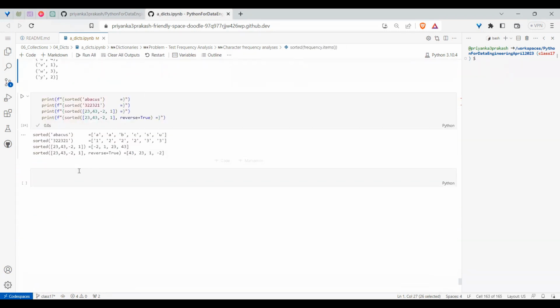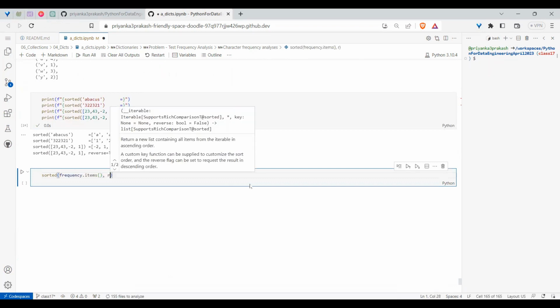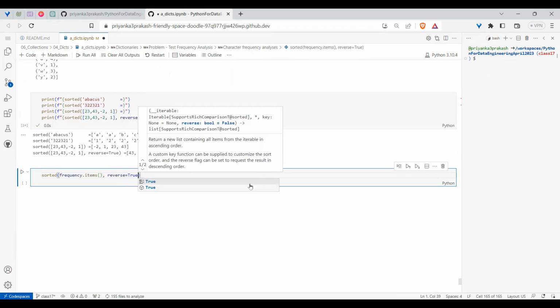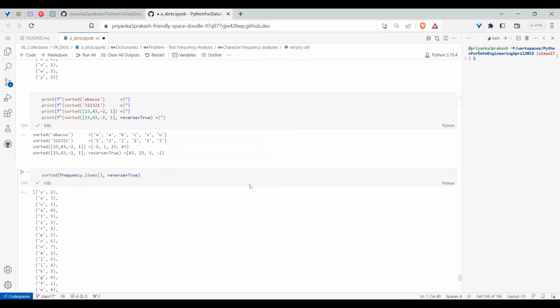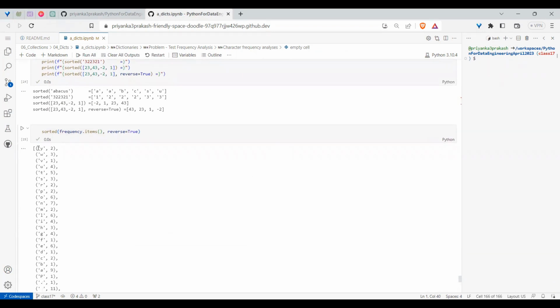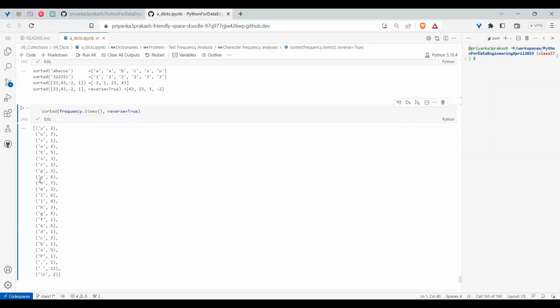And if I take the same values and do reverse equal to true, now the same values will come in a reverse order. That's the reason, see here, y came first, then w, and so on. It's alphanumeric, right? That kind of order it will follow.